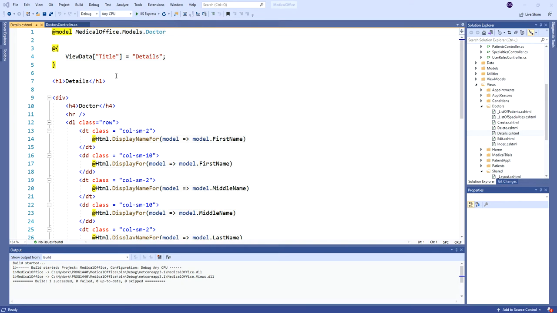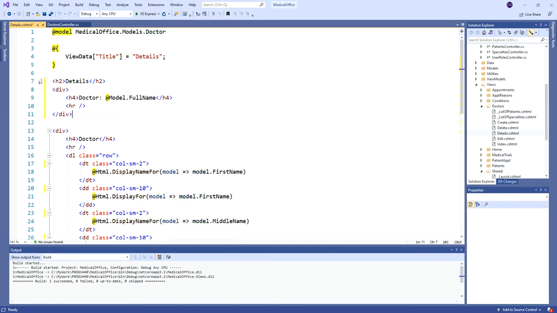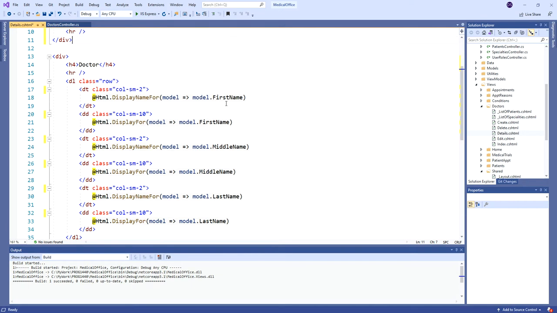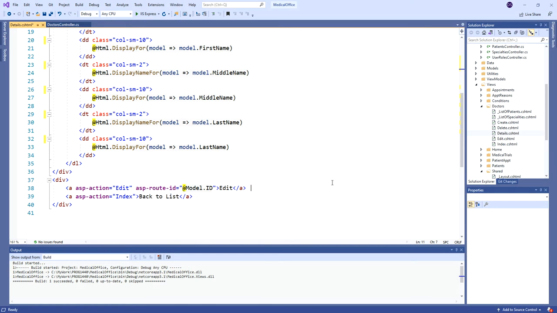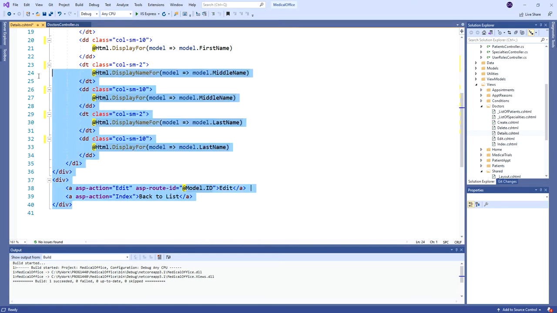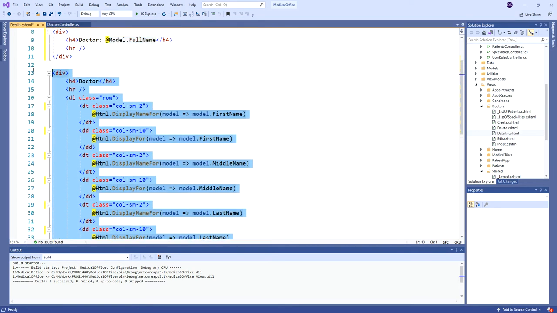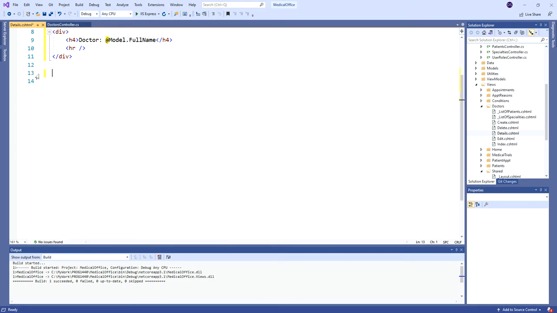Just at the top, instead of just saying details, I'll show the doctor the full name in a nice, fairly good size heading at the top with a horizontal rule underneath. So instead of just showing this, although I'm actually going to incorporate that, you'll see it will reappear, but just so I don't get messed up in my copy paste, I'm going to remove the rest for now. It actually will be reappearing in the page shortly.